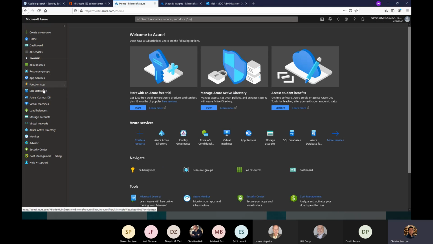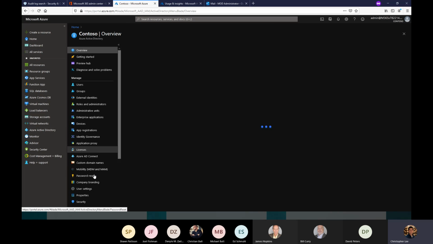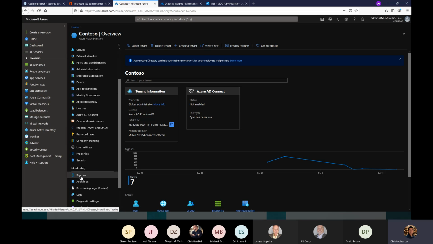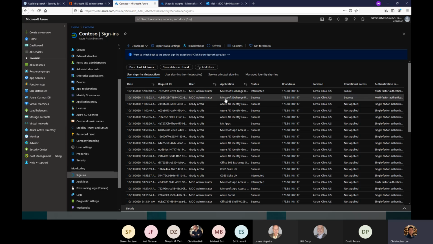So let me jump over to Azure AD. So the sign-in logs, I'm not going to spend a whole lot of time on the Azure AD sign-in logs because we've probably all seen them, but it's in the Azure portal under Azure Active Directory. And then if you go down to monitoring, there is sign-ins on the left here. And if I look here, you can see all the login activity that's occurred.